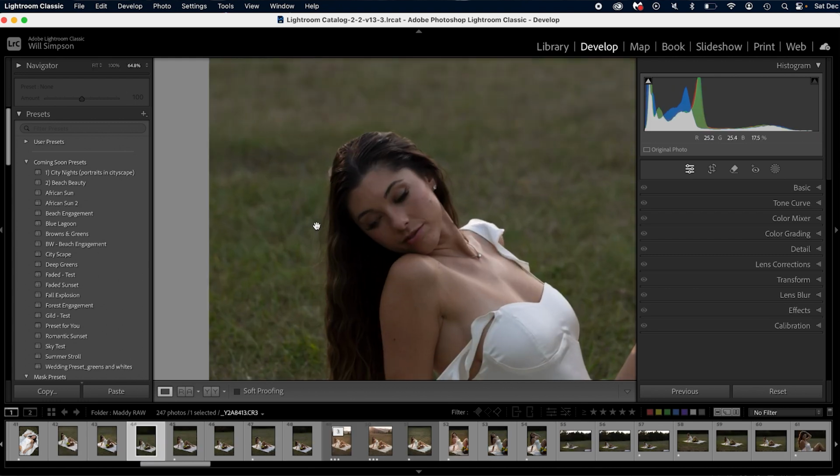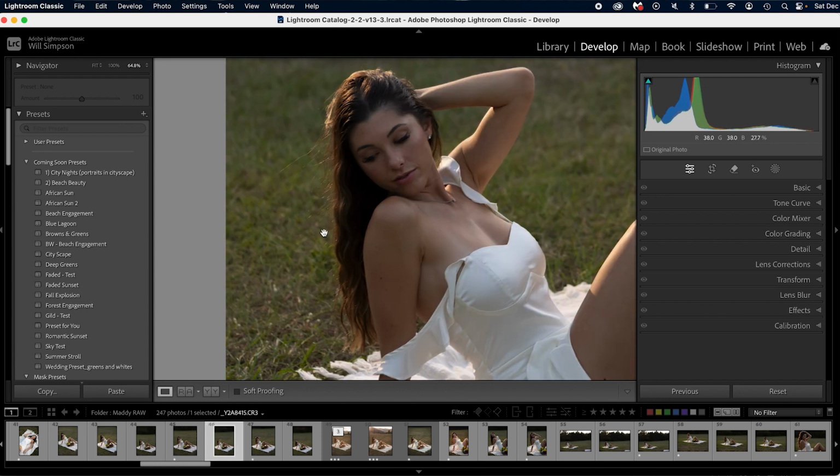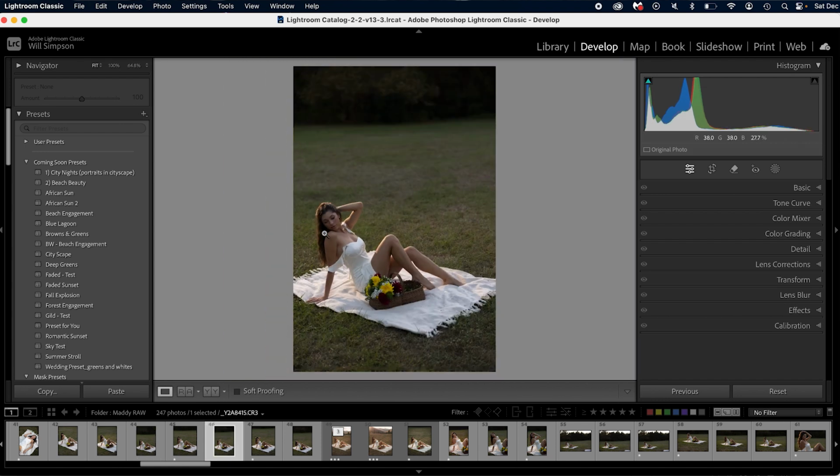Here is without the light, right? And then here is with the light. Big, big difference. And that's an easy way to kind of create a false sun.